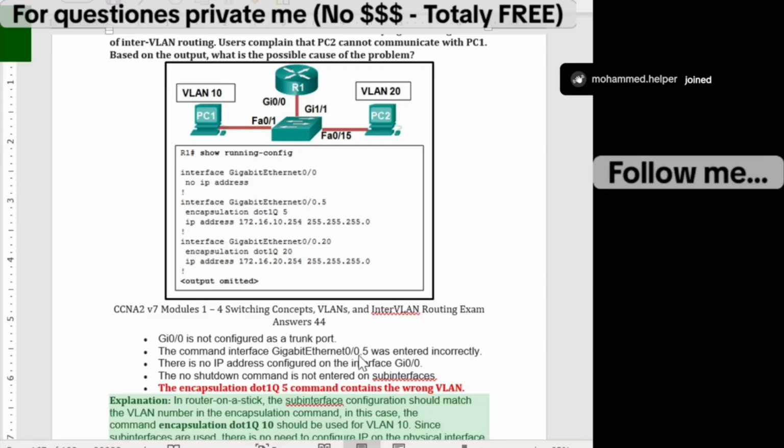This command, 0.5, with VLAN 10, could confuse the admin. So it is recommended that we use 0.10, as we did for VLAN 20 with 0.20. For VLAN 20, the subinterface should be 0.20, and the same for GigabitEthernet, it should be 0.10. However, it is not the cause of the problem, but it is confusing for the admin.